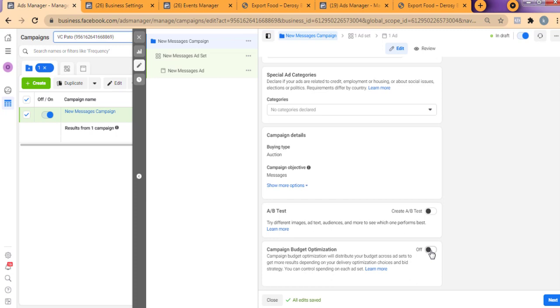So what does the campaign budget optimization do? As you can see right here, they say the campaign budget optimization will distribute your budget across assets to get more results depending on your delivery optimization. So what does that mean? Any of your ad sets that is performing better is what Facebook will channel the money to. Let's say you're using 3 different ad sets. Facebook will be spending your campaign budget on these 3 different assets, and when it locates the one with better performance, it will channel much more budget to that ad set. So that is what it means.